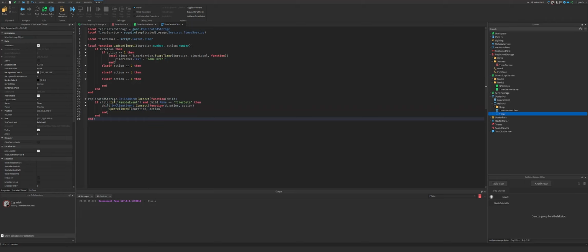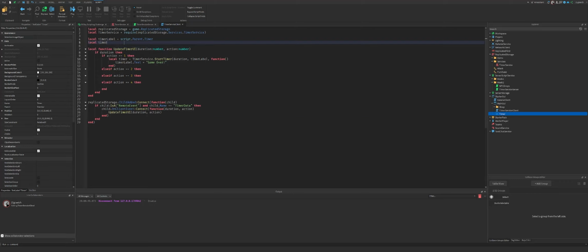We're just going to set the global thing to be on cooldown. So we're going to have the global time right here. So I'm just going to say local timer, and then we're just going to have the timer be set to that.